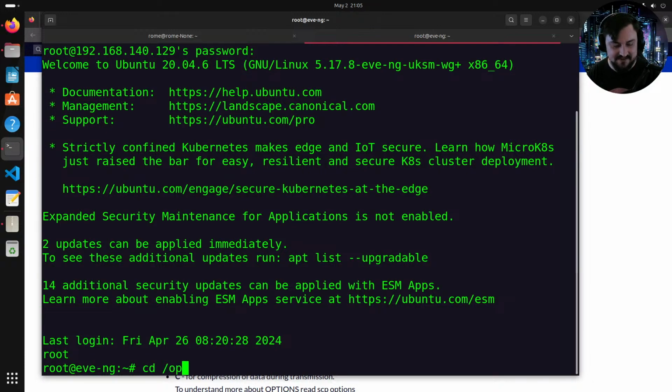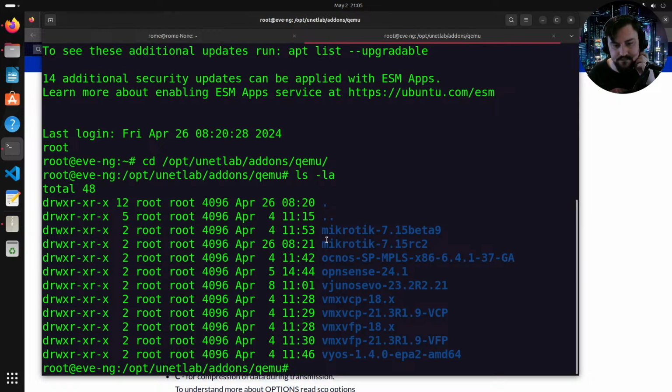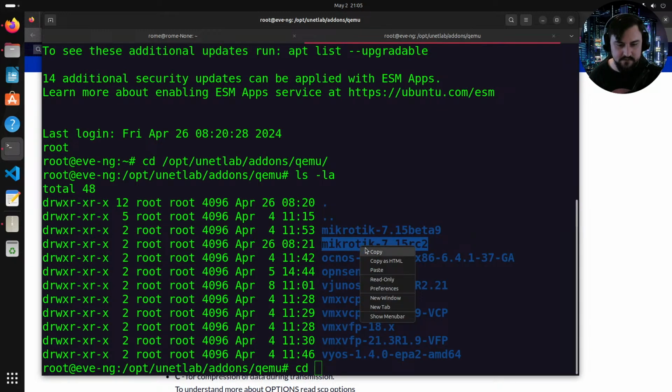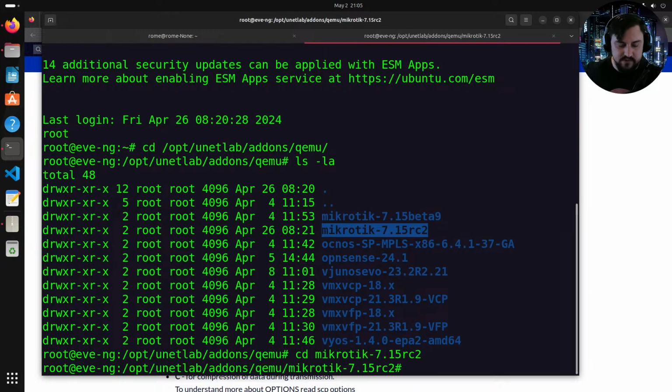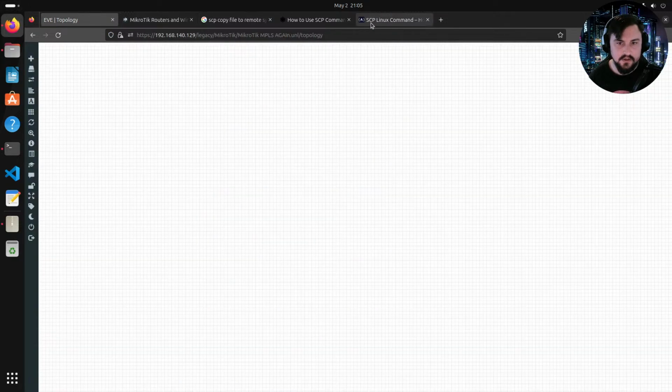We could just change the directory to opt, unetlab, addons, qemu. And then if we look at these directories, we should see there is a MikroTik 7.15rc2. Okay, so I've already got this. But if I didn't have this, then I would just create this directory, copy the file across into it, well, the image, and then just convert it to an hda.qcow2 file. Then you can load it onto EVE very easily. All right, so I actually don't need to worry about the SCP stuff now.